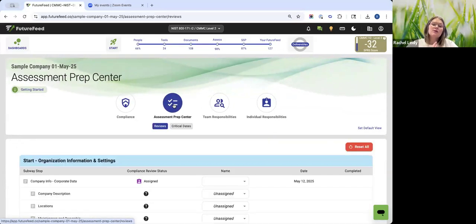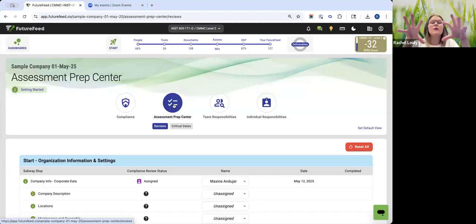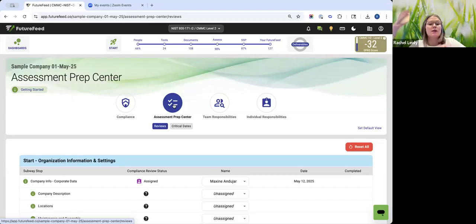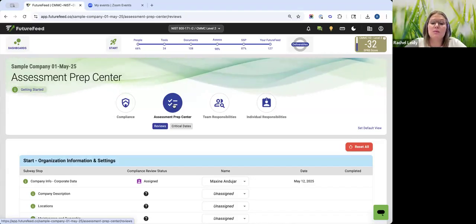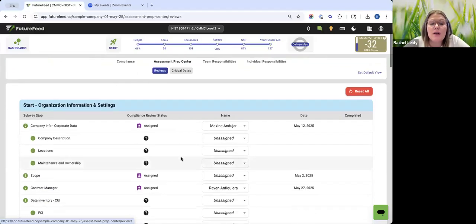This is Assessment Prep Center. This is for your clients, when you work with your client and you're going to go into an official assessment cycle, maybe an annual internal assessment or an actual external assessment with the C3PAO. Here is where they would be able to assign different sections of FutureFeed to an individual for the purpose of reviewing and approving the information that's in that page of FutureFeed.